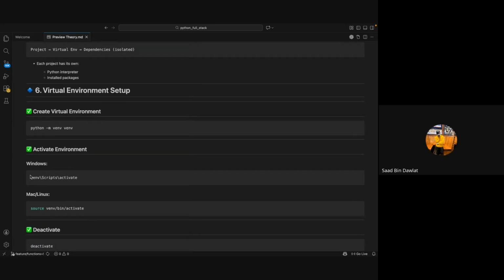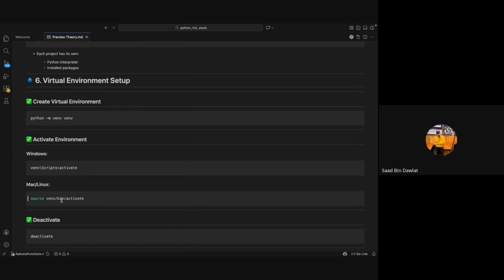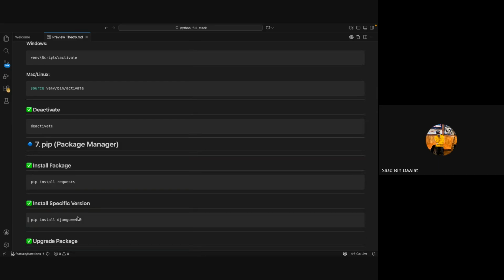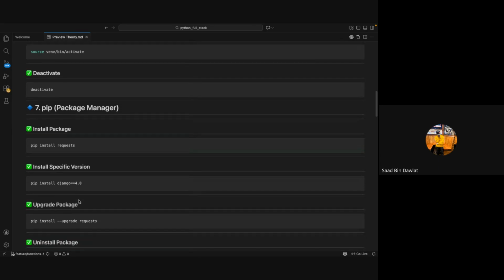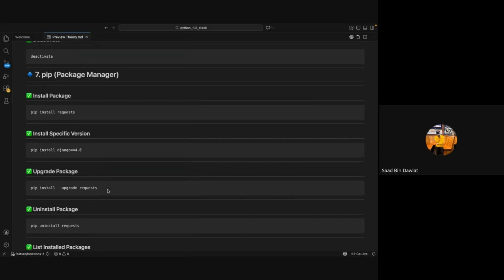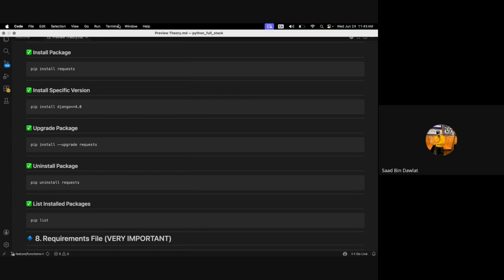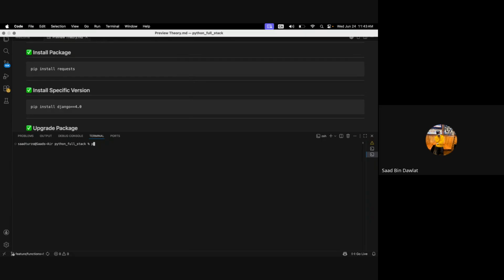So activate. After creating the environment, we need to activate it. Then pip install requests, pip install Django. This is installing one specific version for Django, right? Yes. Upgrade requests. Pip list. Check.